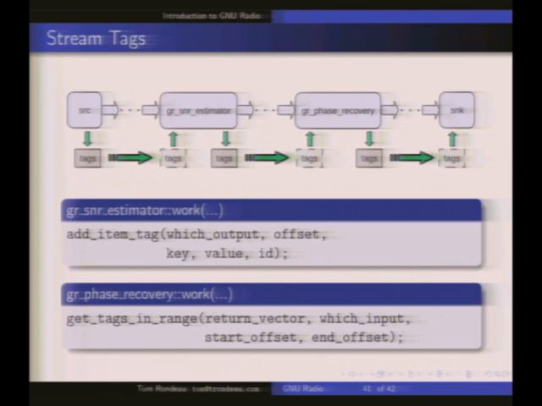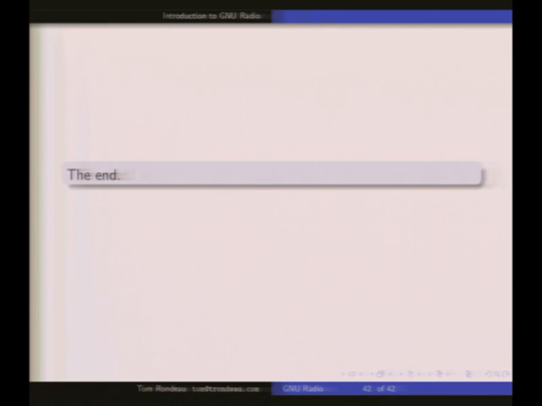So by the end of these things, this VOLK and these messages and stream tags, what we're hoping to make is a system that's much more efficient than it used to be, and also gives you the kind of control that's required by current and developing wireless communications problems. Packetized data is the motivating example there.